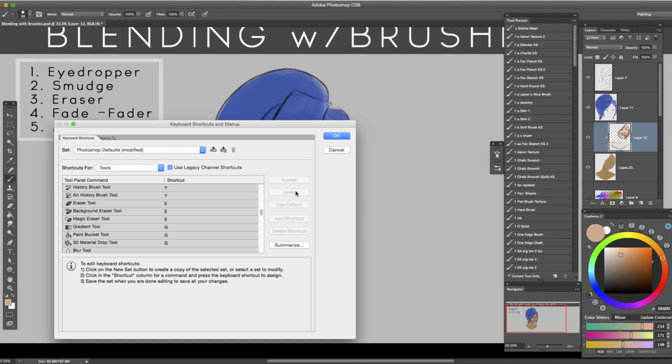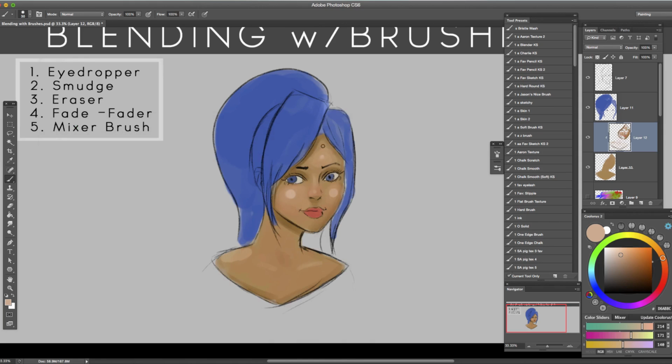And that's something that you may or may not want to do. It all depends on how you work inside of your own style and what works best for you. So you'll figure that out as you go along. So anyway, if you want to do that, check out a tutorial on changing keyboard shortcuts.